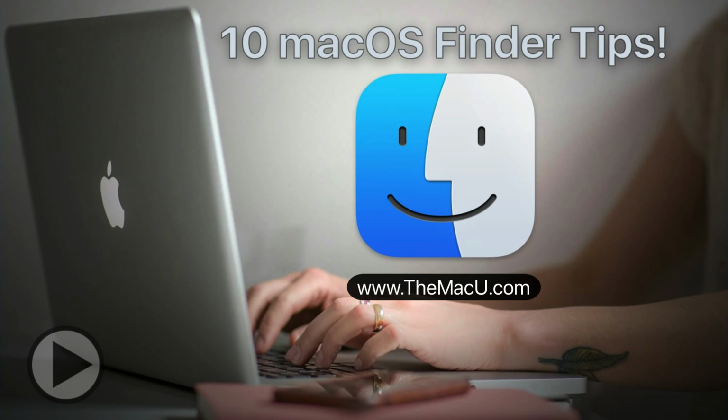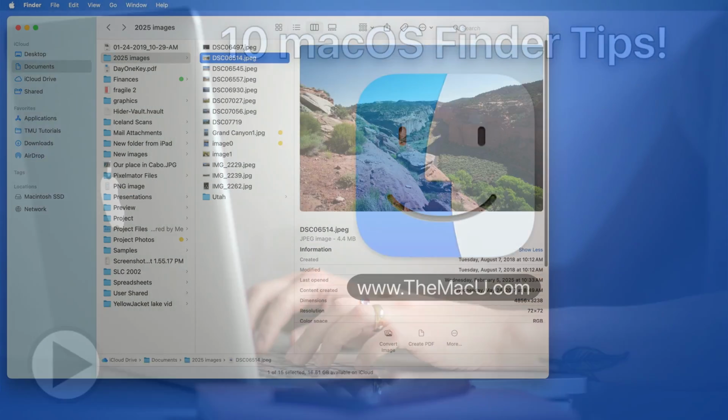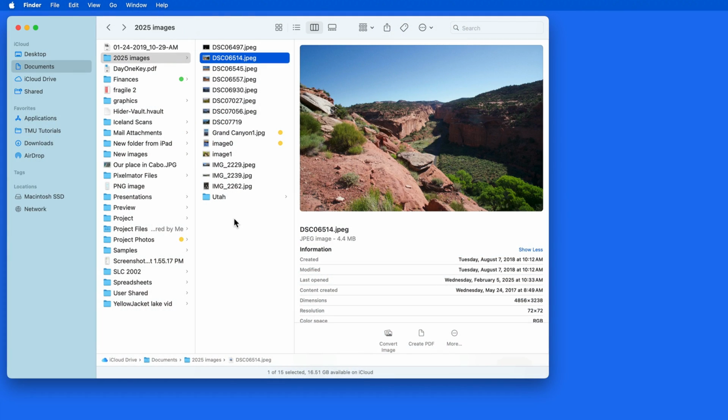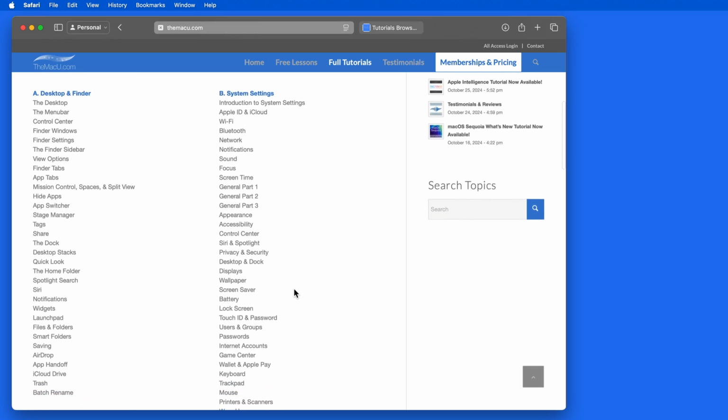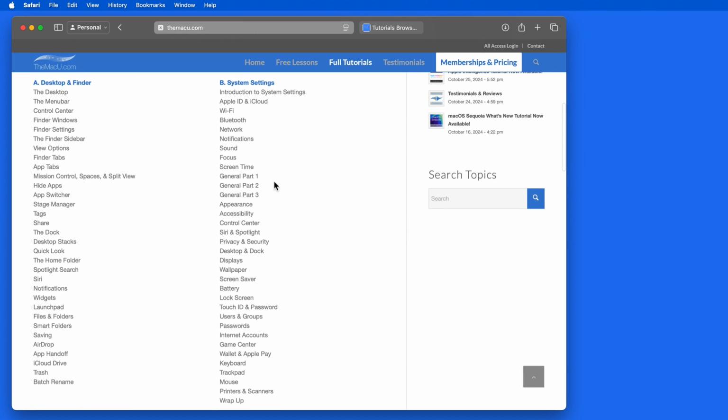Hello again, everybody. In this video, we're going to go through 10 macOS Finder tips that I think most any Mac user will find useful. Just about all of these tips are covered in our macOS Core Concepts tutorial, along with much more.